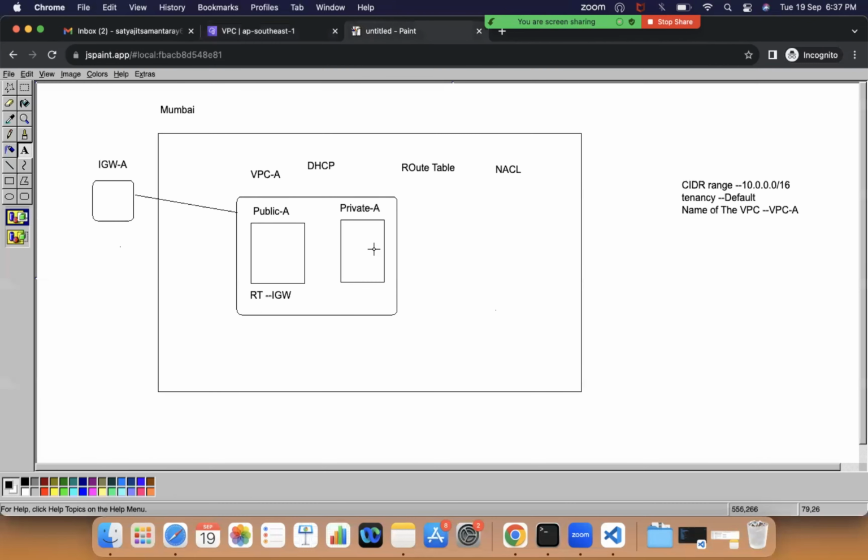So I will show you diagrammatically. What will happen? You can just create a new route table. The route table name will be, let's say, RT private. I can just keep RT private.